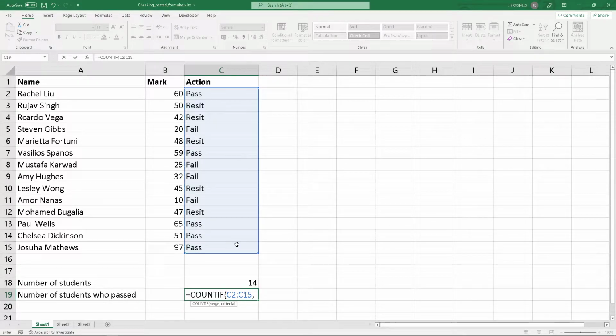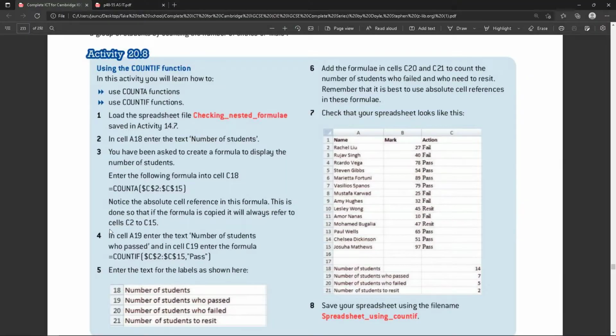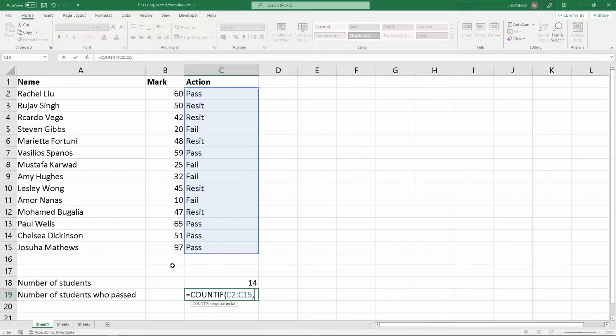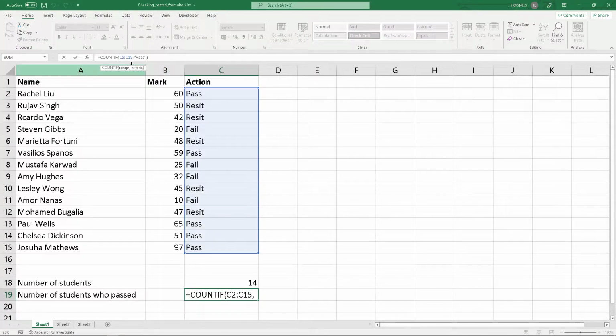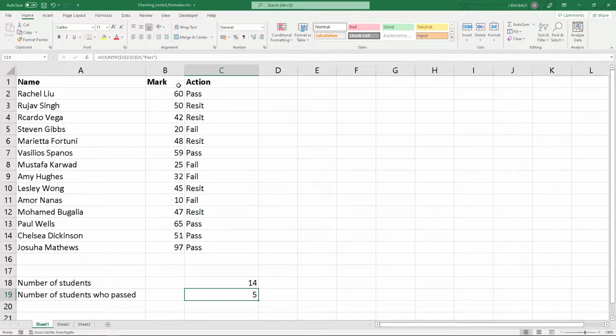Our criteria is going to be, they said all who passed. So our criteria is going to be pass. Okay, so it counts 5, and we just put in our absolute references over here so that if it's copied, it doesn't change.